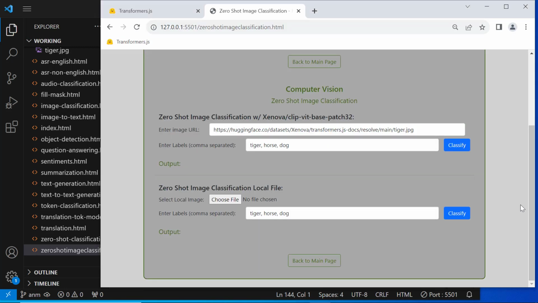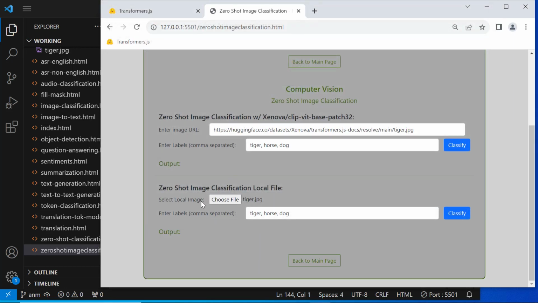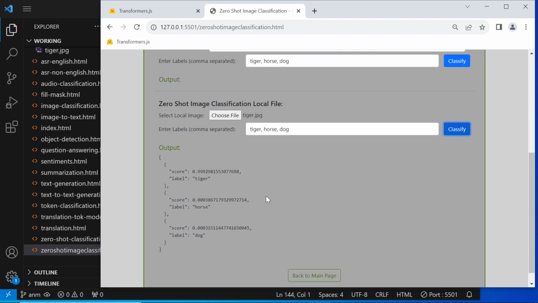Let's go and test it now. I will choose a file, I will choose the tiger, and for the labels I leave it as tiger, horse, and dog. Let's classify now. As you can see, it classified it as tiger at around 100% and around 0% for dog and horse.